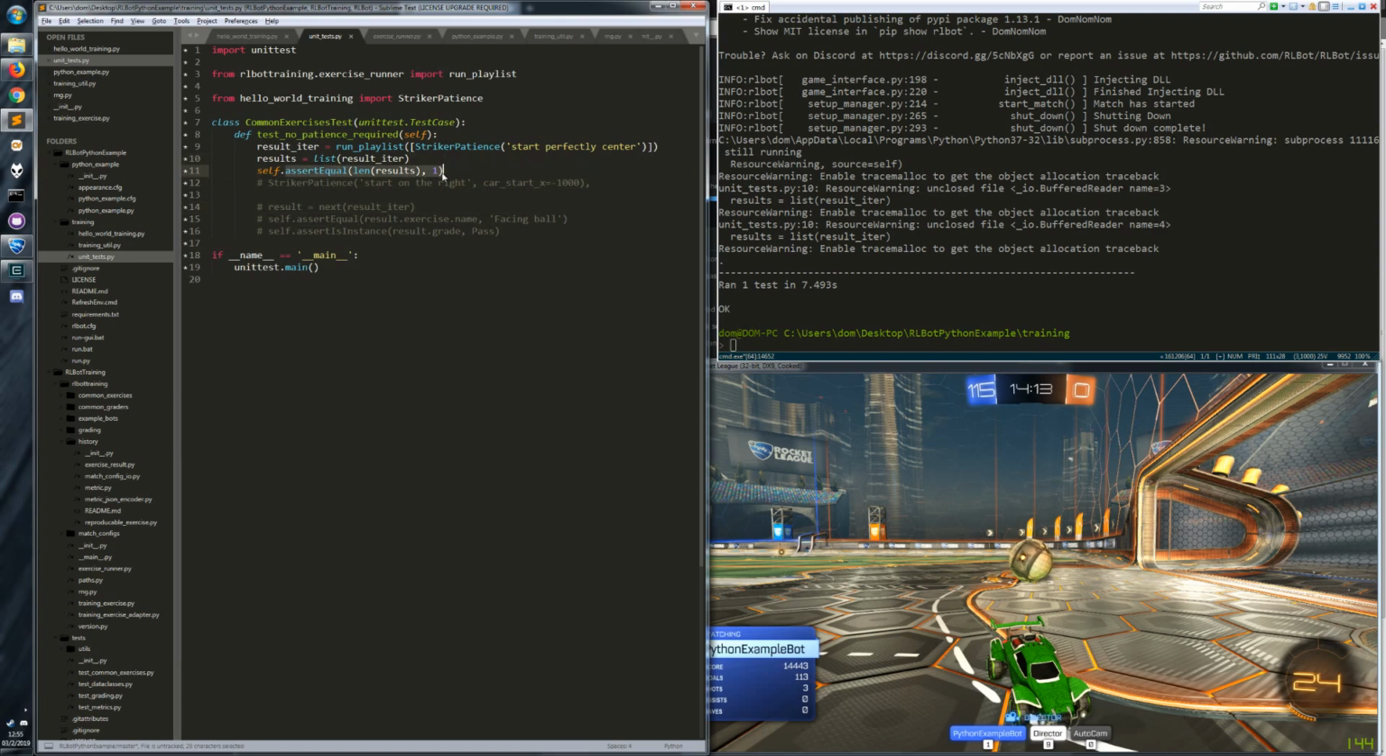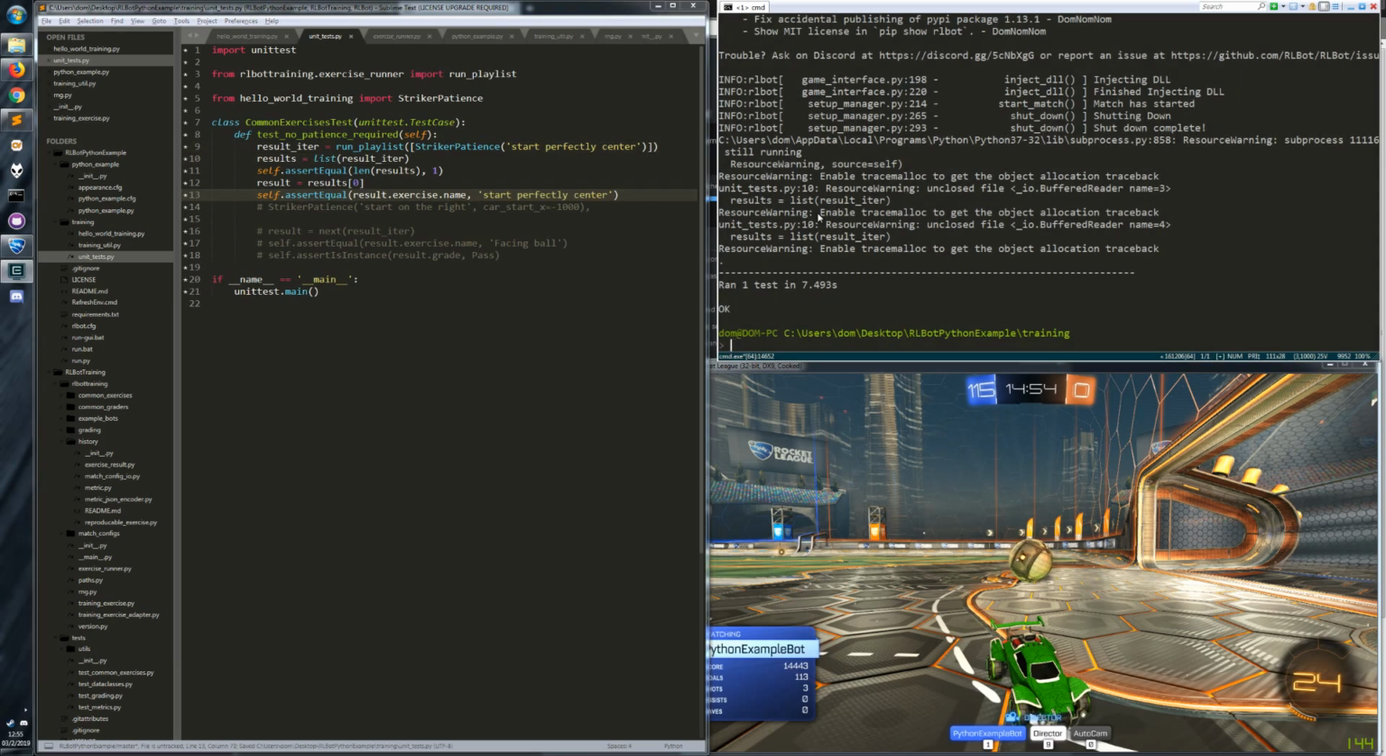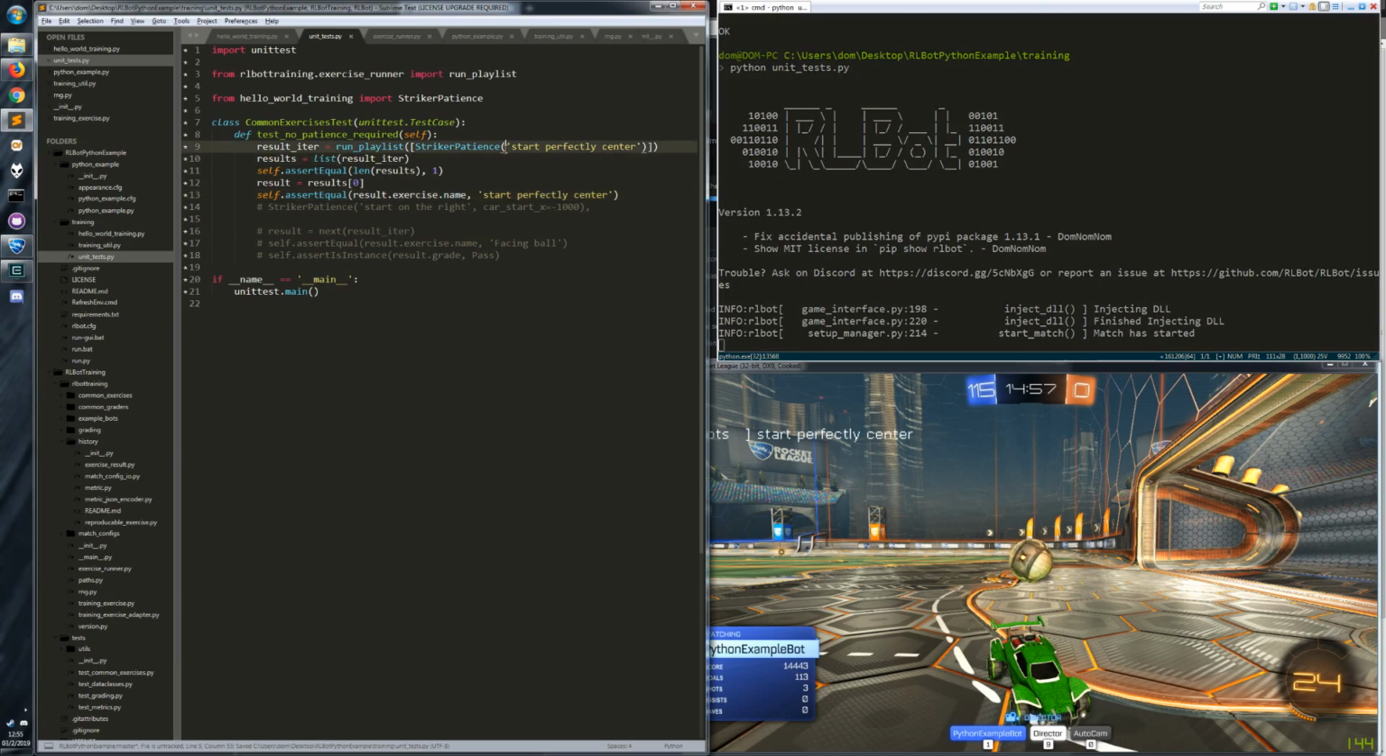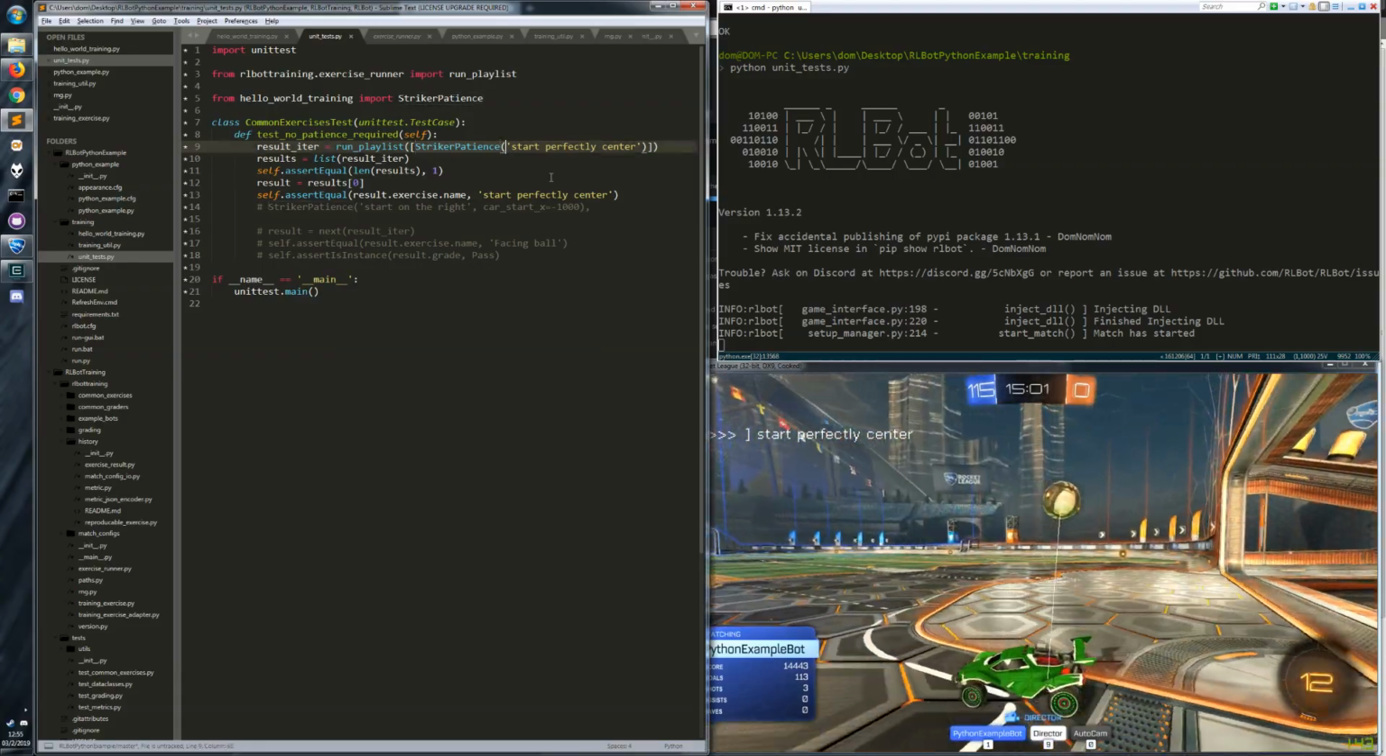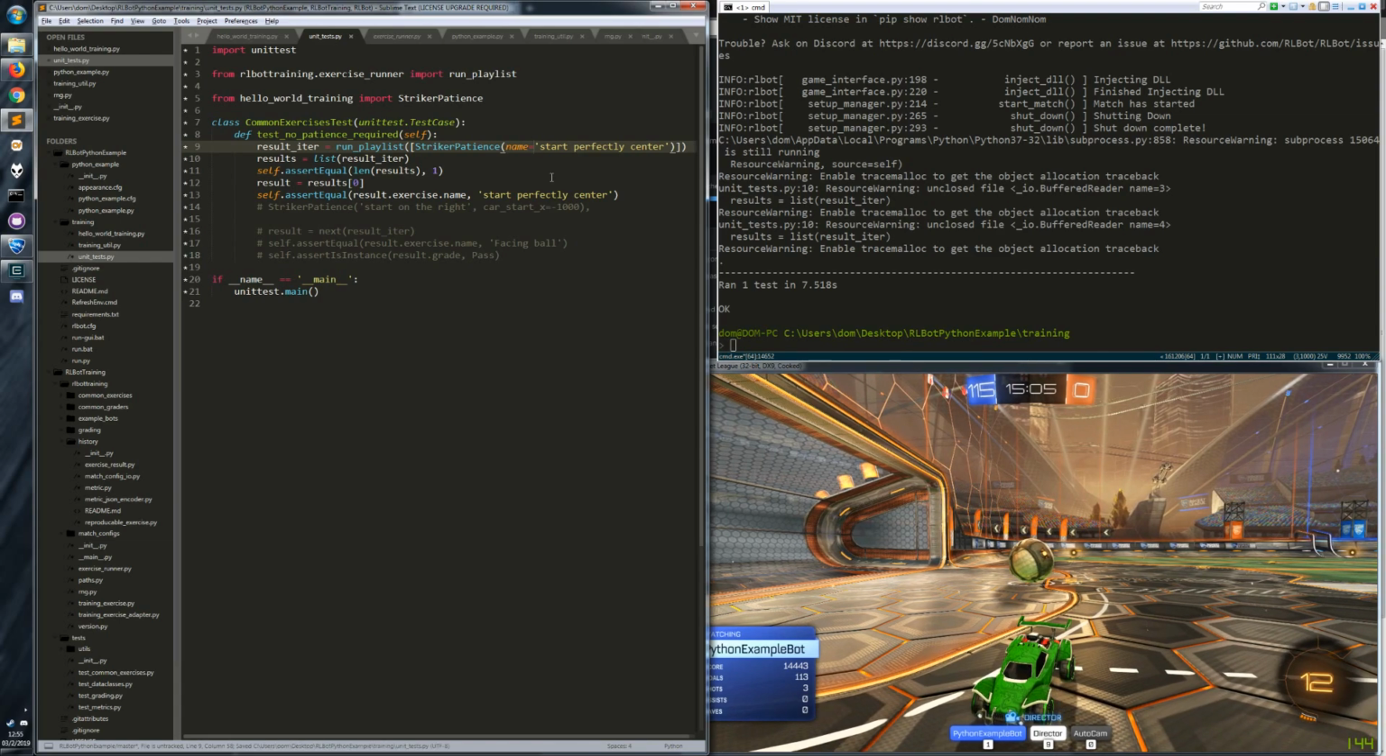Alright, so we don't just want to assert that the results are that. We want to make sure, self.assertEqual, so I'm gonna make result equals results 0 and self.assertEqual result.exercise.name. I'm just going to copy this, just making sure it ran the right results. You don't really have to do that, but it might be nice. Just a note, StrikerPatience is a data class, so we can just do name equals that, and it does the same thing.